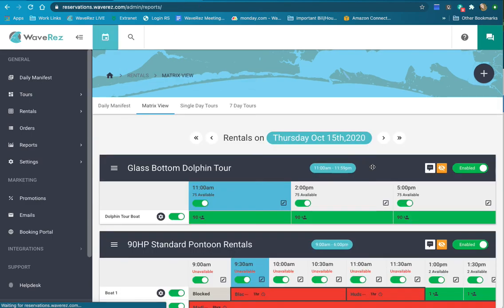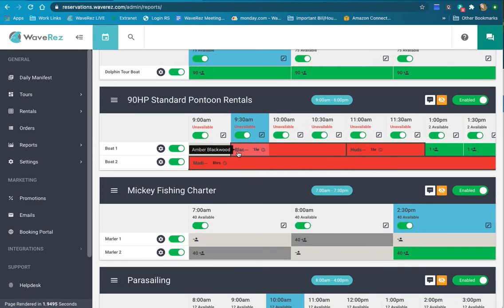So if you go back to the matrix view, you can see this order has been inputted right here, and that's going to back it up exactly to the next order to prevent overbooking.